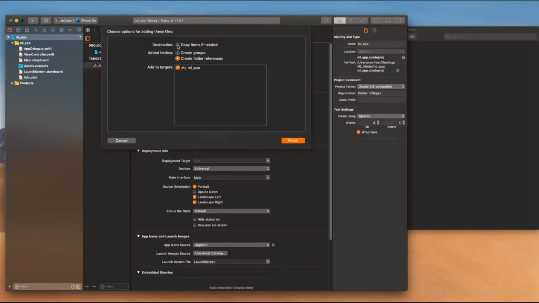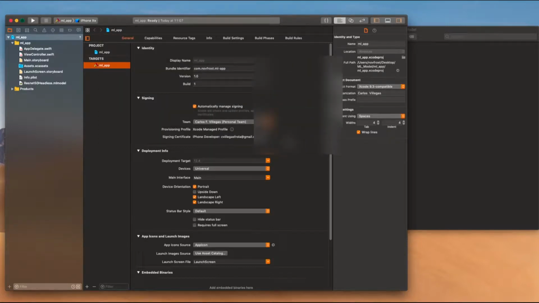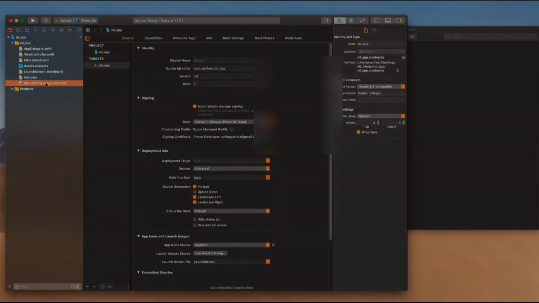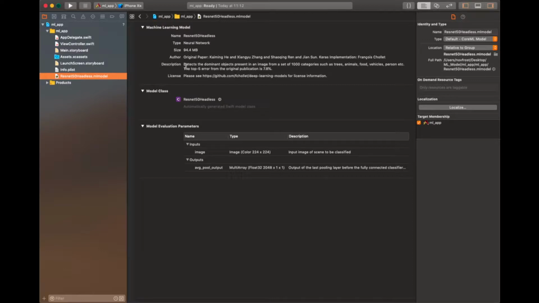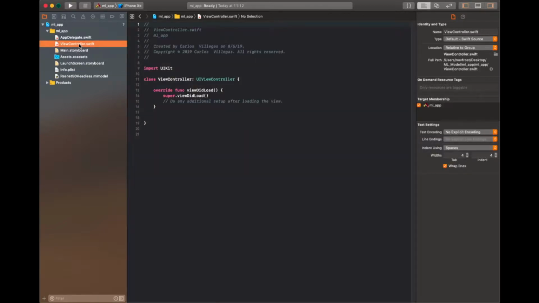If I don't do this, the reference to the file will be the local file that you have downloaded, and that's not ideal. I click finish. It will take some time to copy because it is a large file, and here it is. Now that we have copied the model into the project, we can click the model in order to see its properties, its author, its description, its license, and the inputs and outputs of the project. Now we will integrate this model into our application in our view controller.